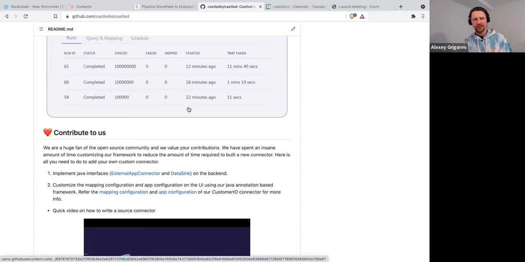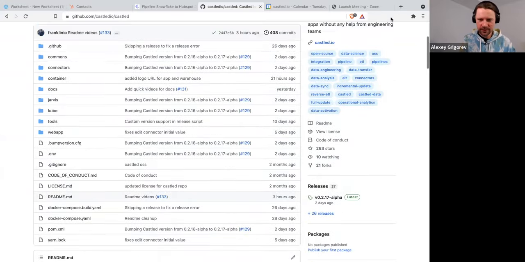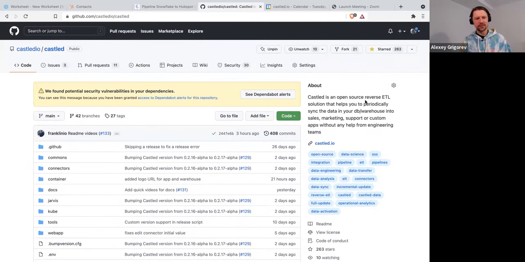And I guess you also wouldn't mind people starring your repo, right? Yeah, stars please. How many stars do you have? We have 260. Yeah, please go and put a star there, because the amount of work you put in is a lot. So please do that.